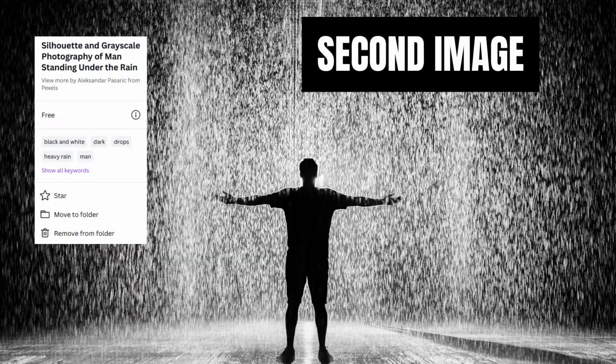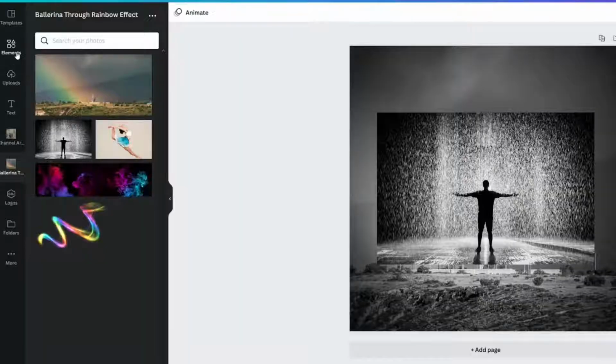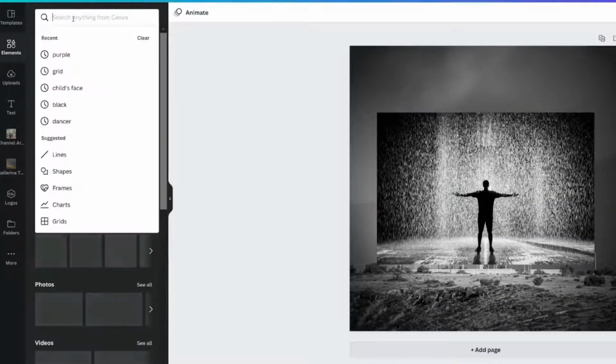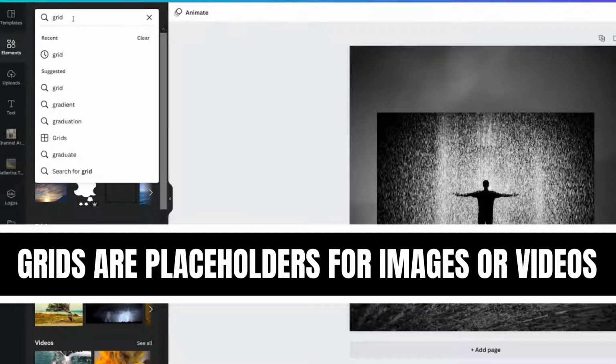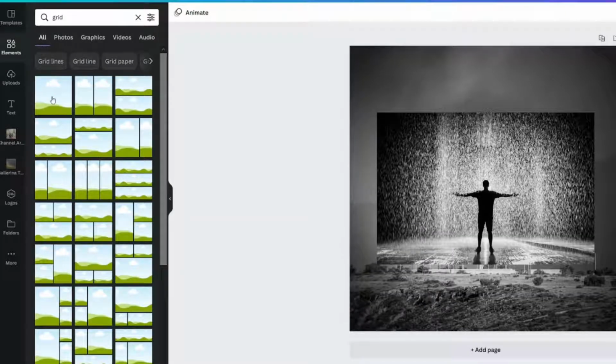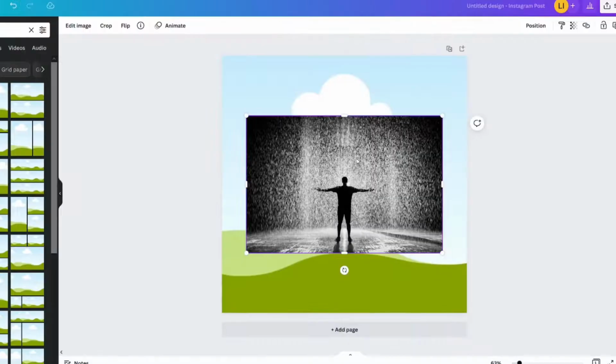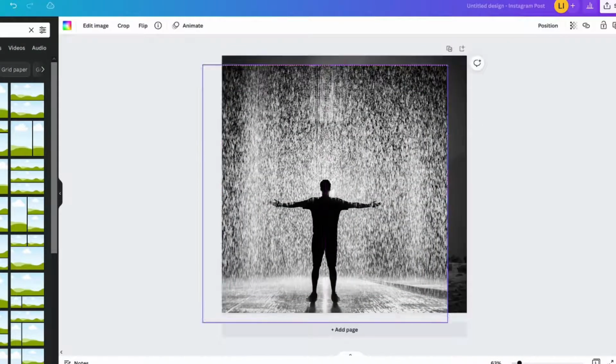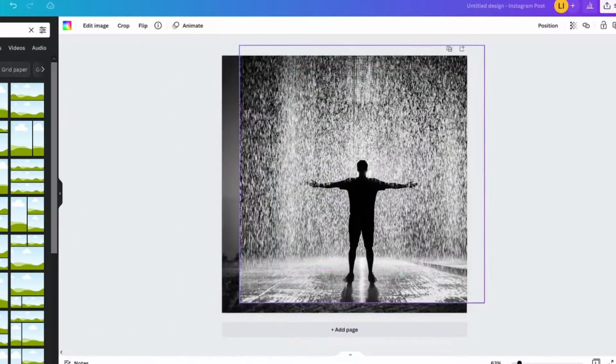But then the next image I used is this. I searched for it by looking man standing under rain. This image I need to put in a grid. So type in grid and elements and look under all, click the one panel grid. Select the image and slide it in. You've got this image right on top of the other one.